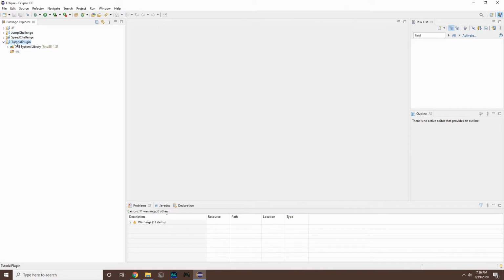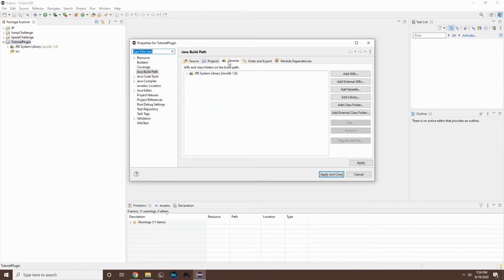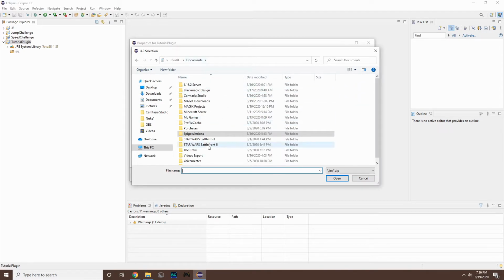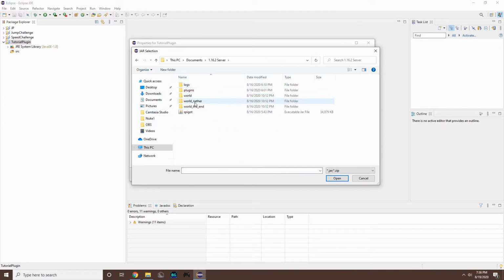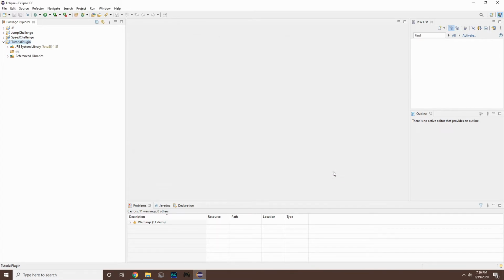Then you want to right click the Tutorial Plugin and go Build Path, and then Configure Build Path. Go into your libraries and add external jars. I have my own folder for Spigot versions, so I don't have to keep going to my server, but you want to go to your server since you already have it. You just want to open that Spigot and apply and close.